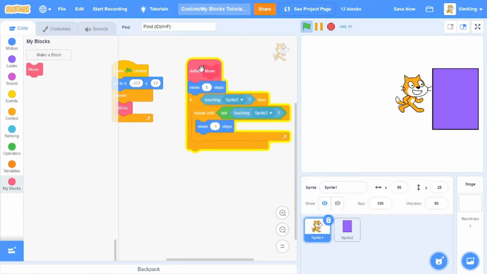If you are making a movie type, you do not actually need run without screen refresh. Like if you are doing a platformer, you might need it. Like if you are touching ground, change y by 1. Like that it won't look good. So you can turn on run without screen refresh at that time. So that's it for today's video tutorial.